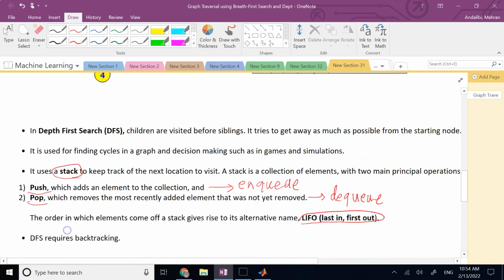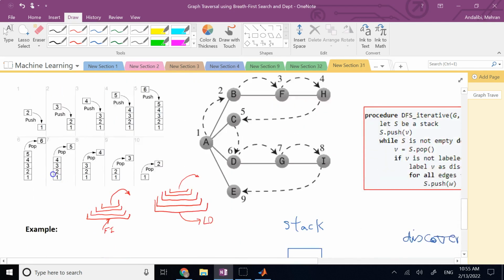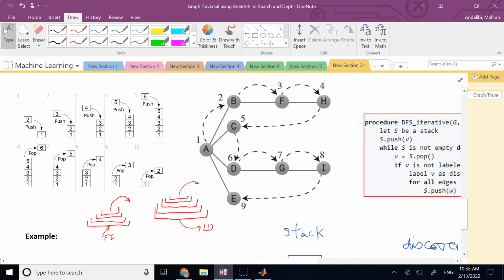While in a queue, the first one that came in, this guy, was the first one that came in. It will be shoved forward and it will be the first to go out. So you see the logic is opposite.